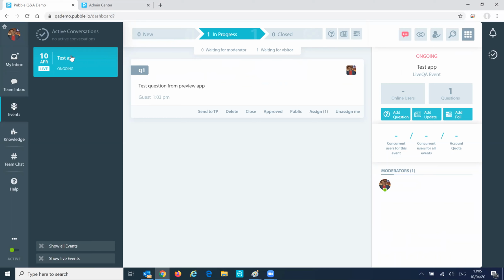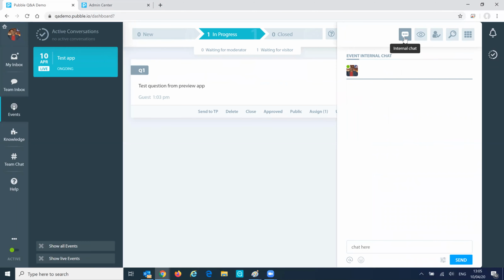around the app itself. Here there's a chat function, so you can chat with other people on the team about the event. So, this event is going really well. What more can we do to help engagement? And other people then could chat about that event internally and maybe give some ideas.